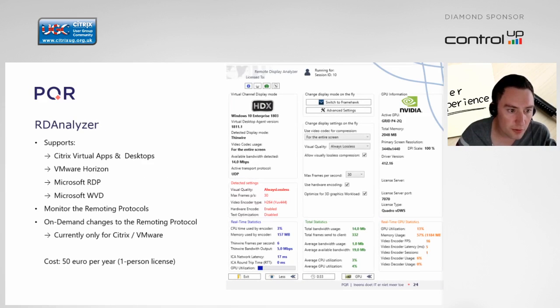One useful thing for testing the different encoding options is RD Analyzer. I'm co-developer of this tool. It's a community tool created by a few people. And it supports the different remoting solutions like Citrix, of course, VMware Horizon, Microsoft RDP, Windows Virtual Desktop, and hopefully in the future we will add more remoting protocols from other vendors as well. And you can live monitor the remoting protocols. On the right side, you can see a screenshot of the tool.